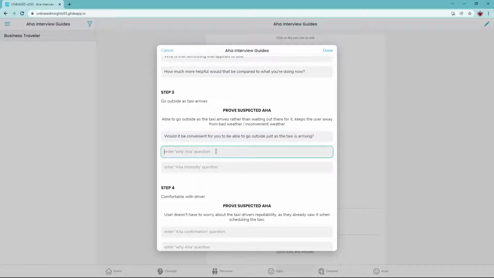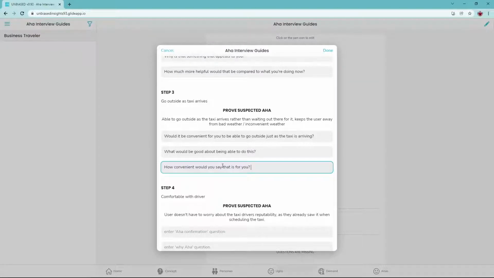We could also ask, what would be a good thing about being able to do this, to see why they think that AHA would actually occur for them? And finally, we could ask, how convenient would you say the thought of that actually is for you, to see how intense they really think that AHA is going to be?